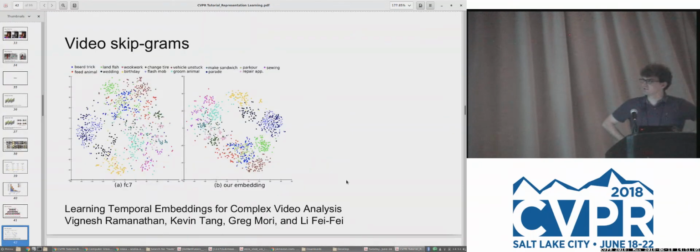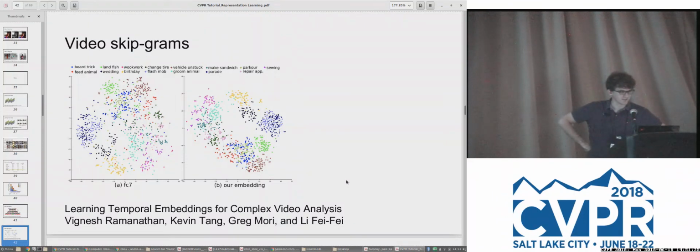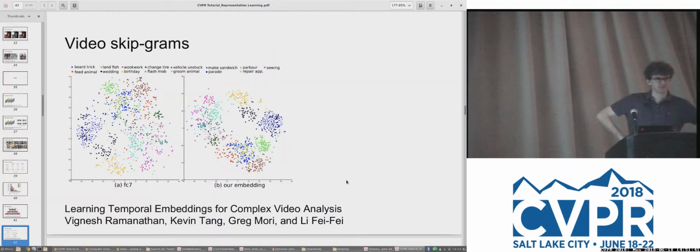And so here's a visualization of the embeddings that you get from this type of signal. This is a t-SNE embedding. On the left is from features trained on ImageNet, while the right is from features trained from this skipgram type model. And the colors correspond to different categories. It's hard to see in the back. There's things like board trick or wedding or birthday, parade, parkour, and so on. And so qualitatively, from these features, you can see it's starting to learn some sort of separation between these semantic categories.